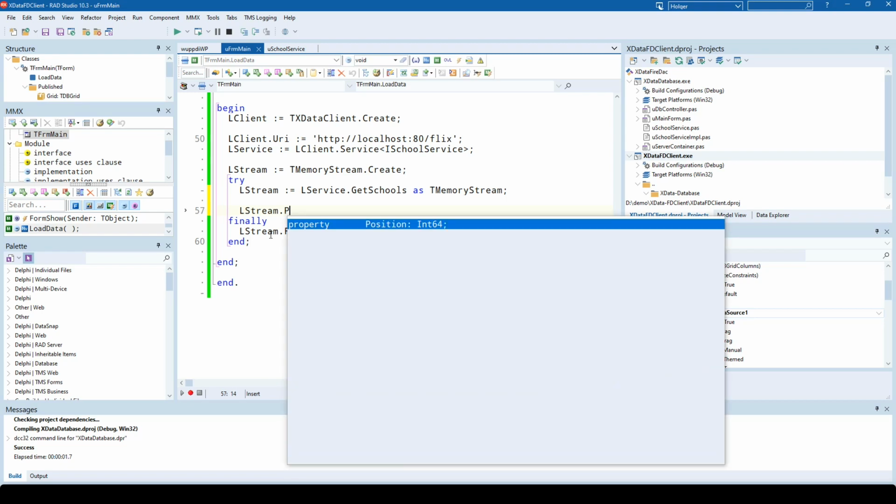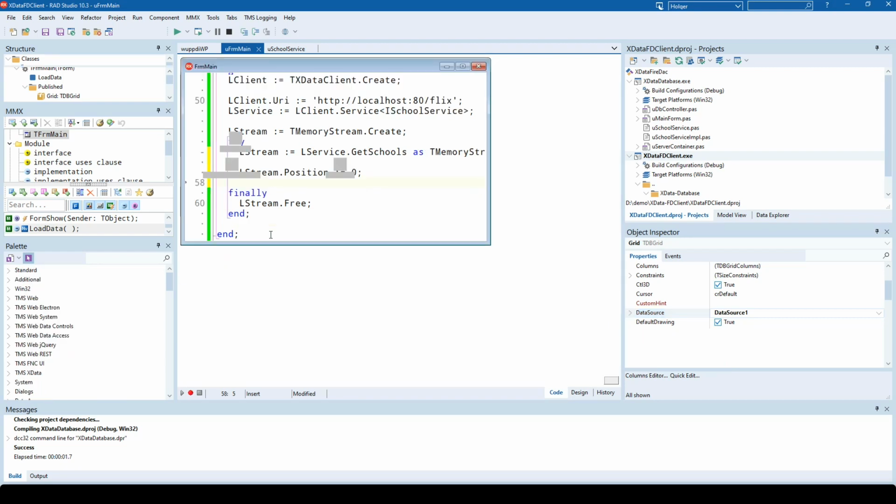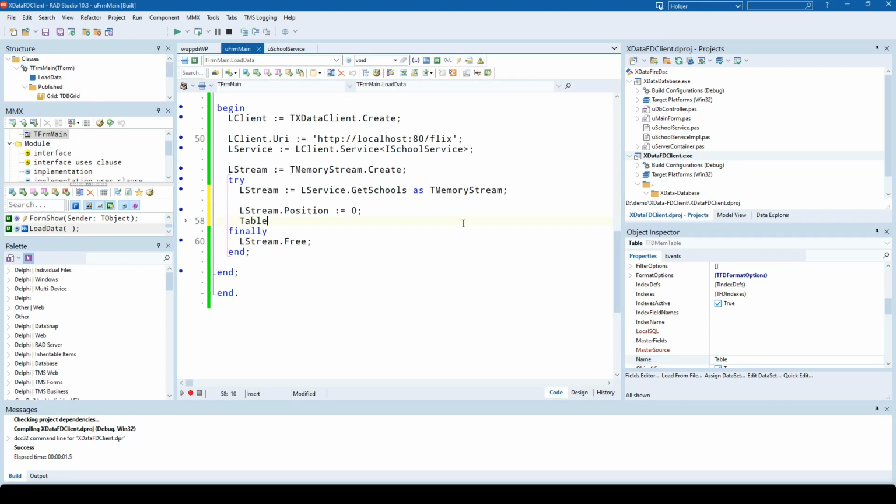So the final step missing is that we load the stream. So lstream position 0, and we load it into the mem table, which I'm going to rename into table. And then on the table, we have the method LoadFromStream, lstream, and we need a format. I tried this before, sfAuto is not going to work. You need to specify the format. So in this case, sfJSON. This should work. Let's run this.